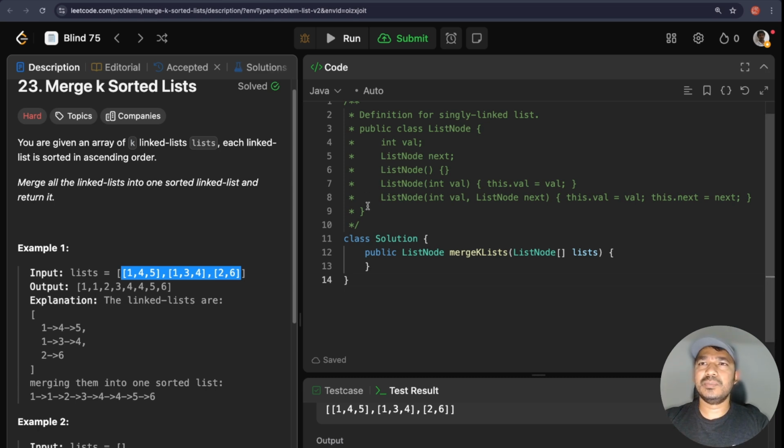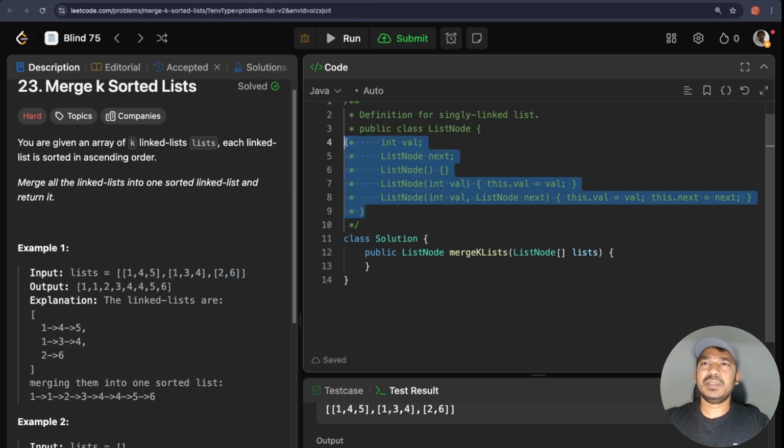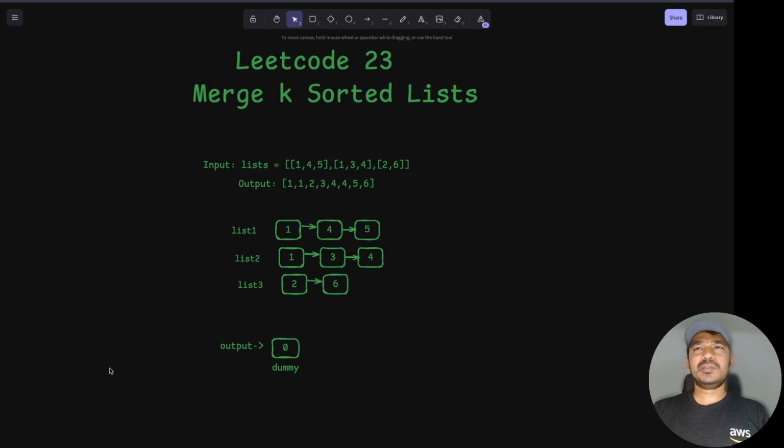And you can see here, for more information, they have given the definition of an individual node in a linked list. A node has a value and a next, and they have given some helpful constructors to create those linked list nodes. Now that we understood what the problem is, let's think about the solution.